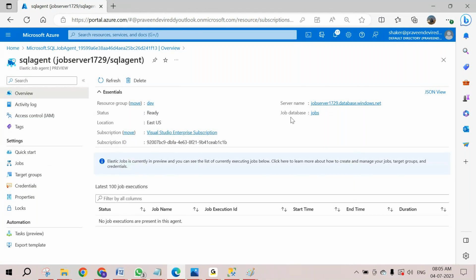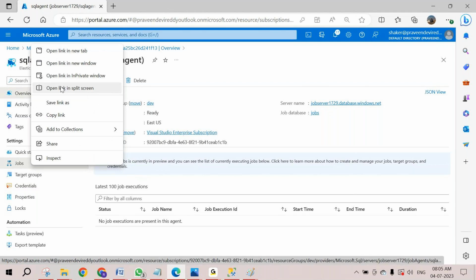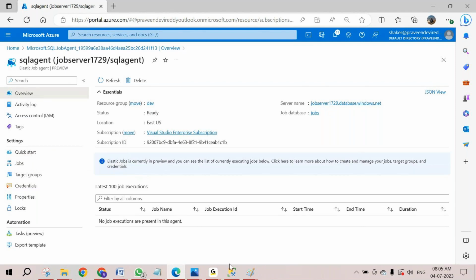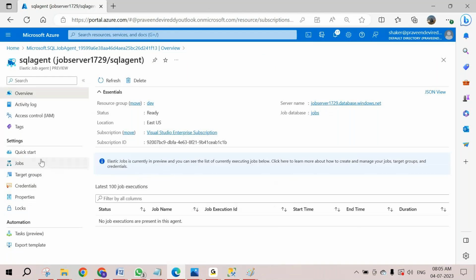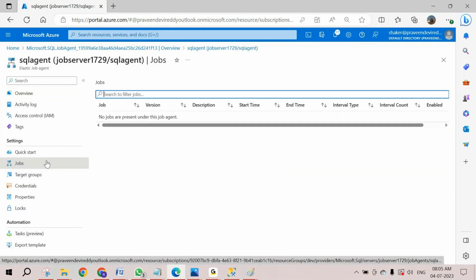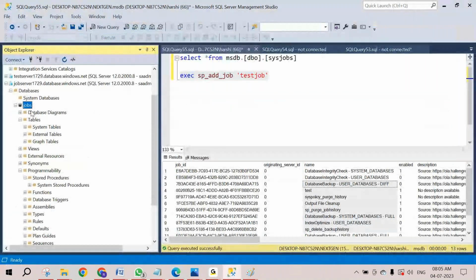So team, the SQL Agent is ready. See here, we cannot create the job. Right-click, it won't allow it. In the UI we cannot create the jobs. Whatever you create through T-SQL will be reflected here in the jobs. Currently there are no jobs. So through T-SQL only we can create them.